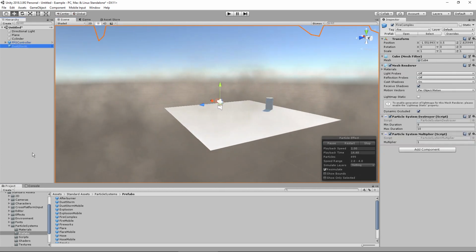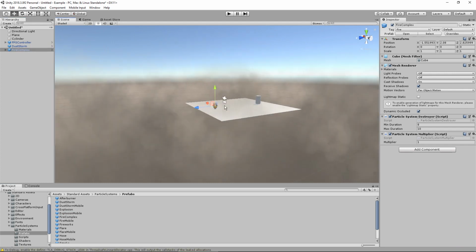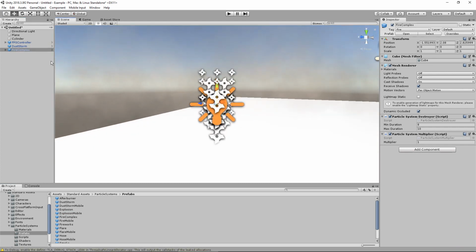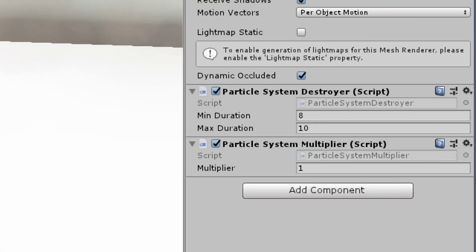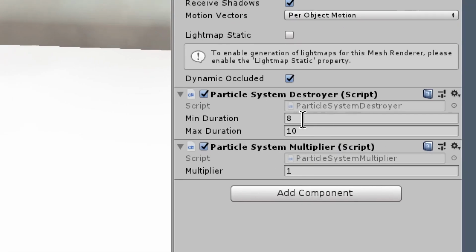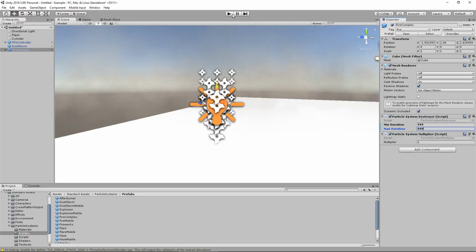And why don't we bring in Fire Complex right here? The one thing we need to know about the Fire Complex, which is the best looking fire, is that over here in our components, we have minimum duration and maximum duration. We want to go ahead and jack these up to be pretty long. Otherwise, the fire will die out after a few seconds.